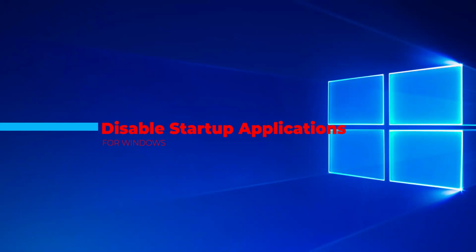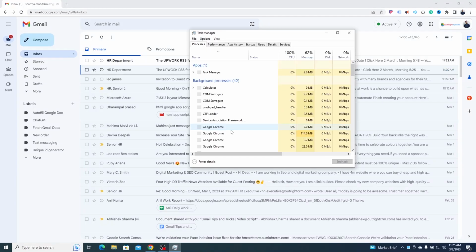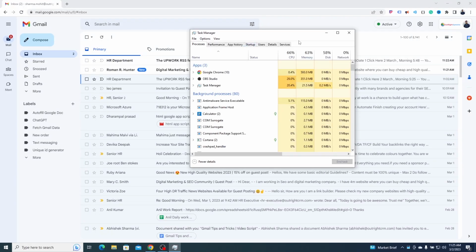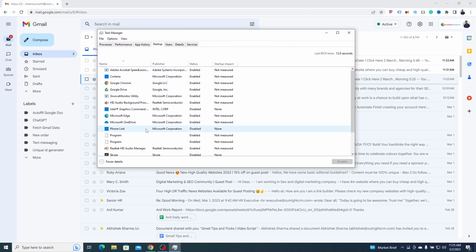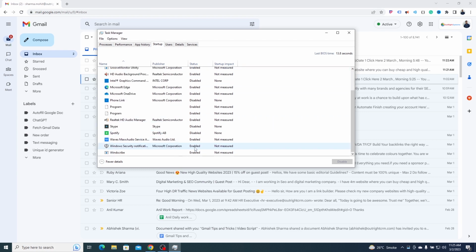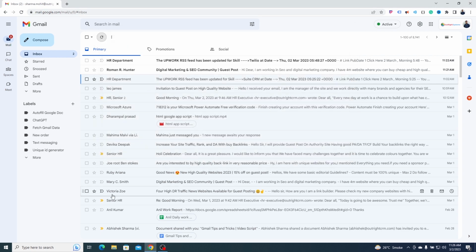Seventh, we'll disable the Startup applications. To do this, open the Task Manager by pressing Ctrl, Alt, and Delete simultaneously. Here, go to the Startup section. This is the list of all applications that automatically start when the system boots up. You can also check the status of each application here. To disable Startup, you just need to right-click and select the Disable option.